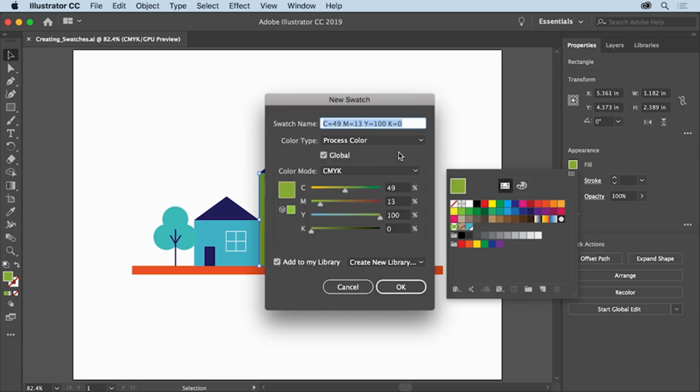In the New Swatch dialog box that opens, you can give the color a name, like buildings or something else, something that makes sense to you now and will also make sense to you later. Consider that you may use this color for something other than just building shapes in the future. Notice the global option here, which is selected by default. This means that if you later change the color of this swatch, everything with the color applied will update.